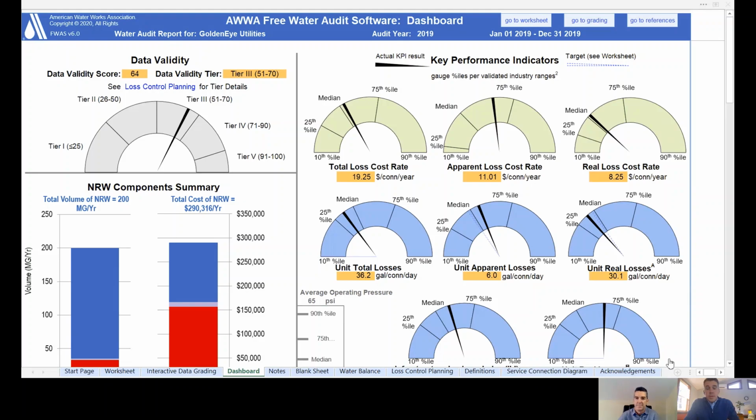Thanks, David. All that looks fantastic. Those are some very powerful new features, especially that fighter jet dashboard. David, I'm betting with such an amazing tool that this is going to be pretty expensive. Well, I'm glad you're sitting down for this one, Will, because it's actually free. And that's why we call it the free water audit software, thanks to AWWA.